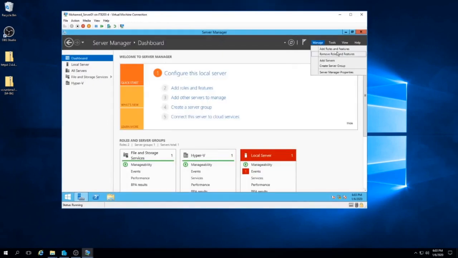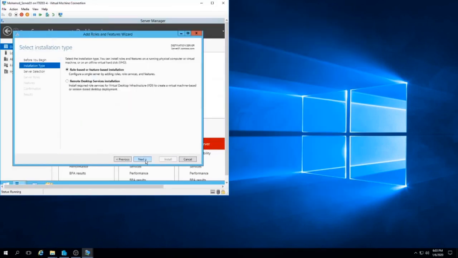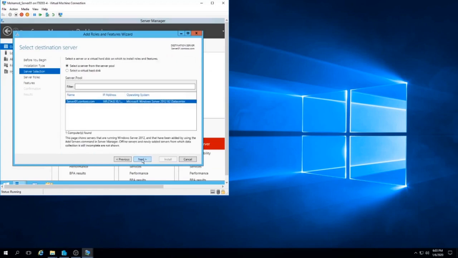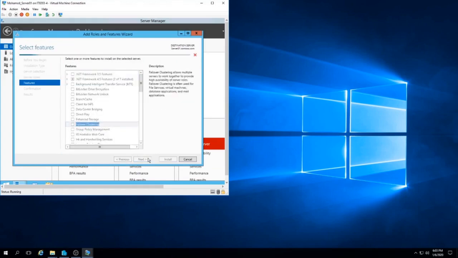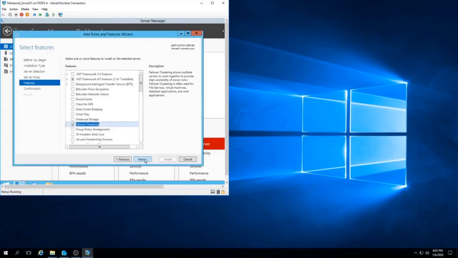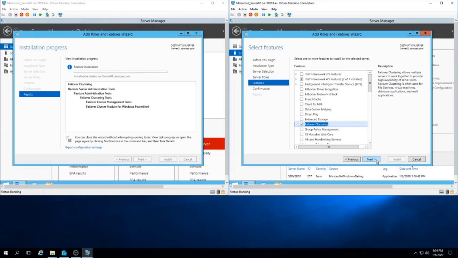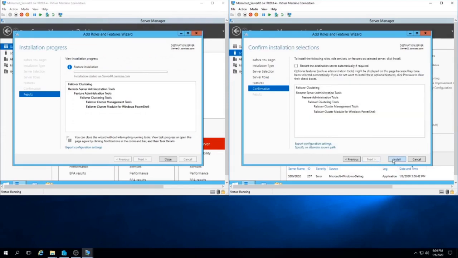Now on server 1, go to manage, and we're going to add the features on both devices, which are both the servers. In features, select failover clustering and add the feature. On server 2, do the same.